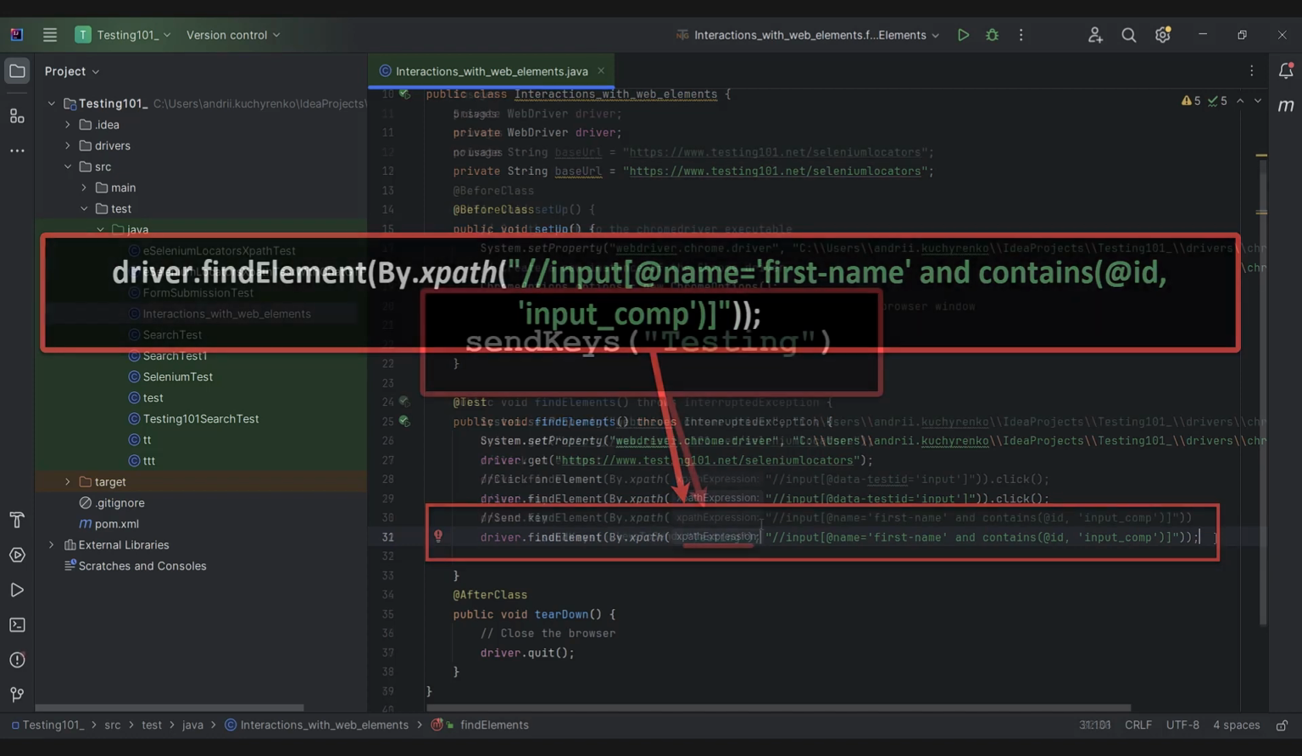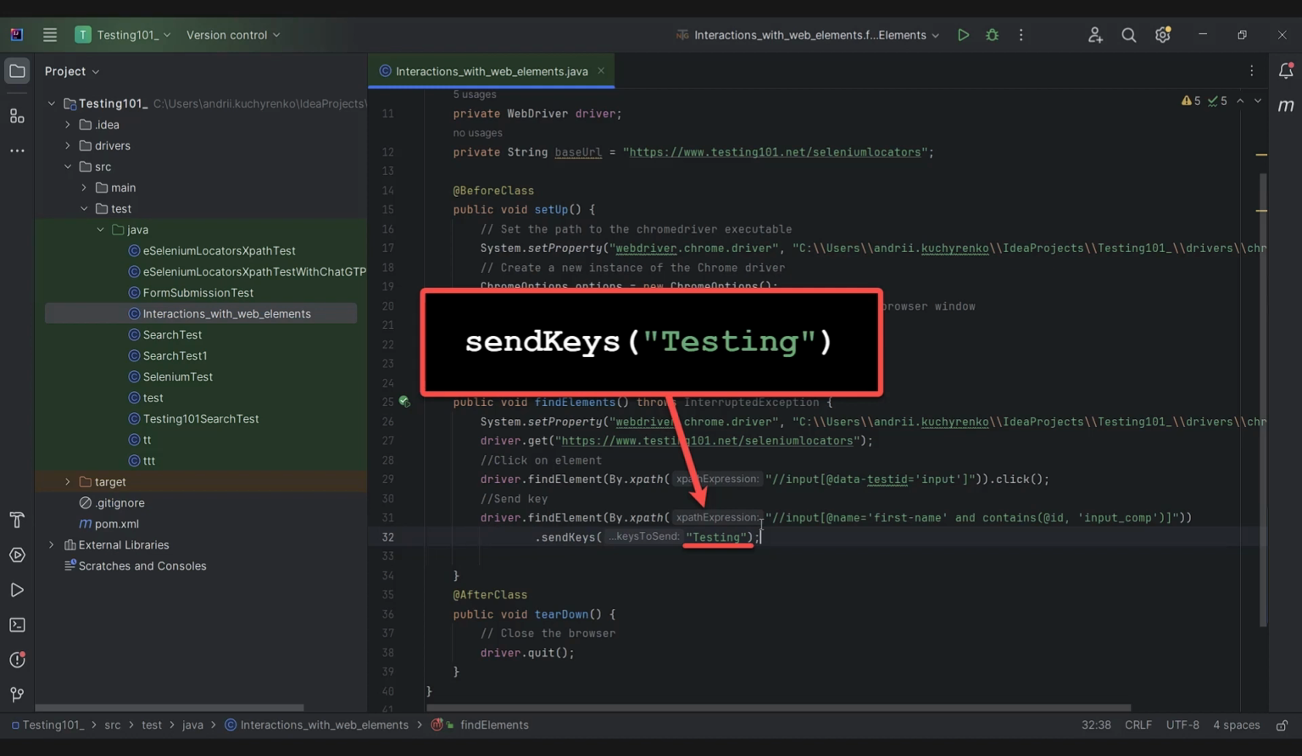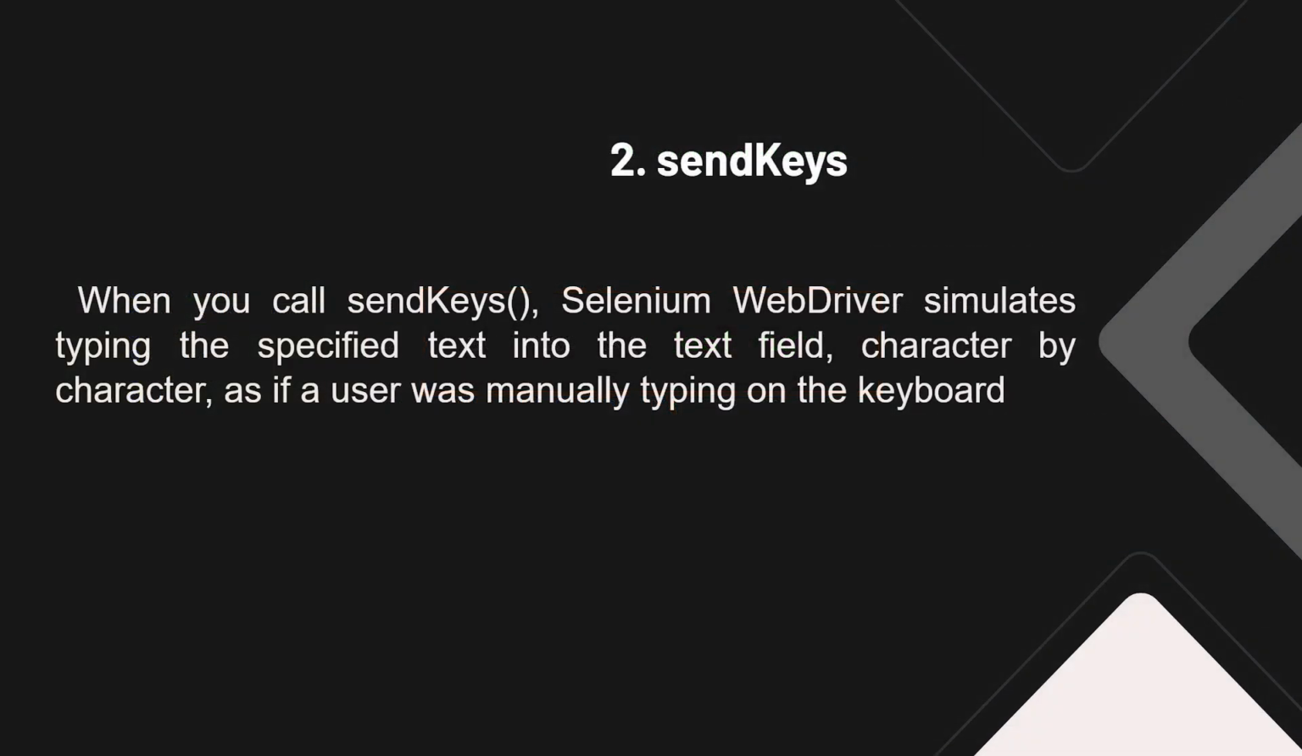Once you've located the element, you can use the send keys method to input text into it. Invoke the send keys method. Pass the desired text as an argument to this method, for example, testing, following the on-screen example. When you call send keys, Selenium WebDriver simulates typing the specified text into the text field, character by character, as if the user were manually typing on this keyboard.